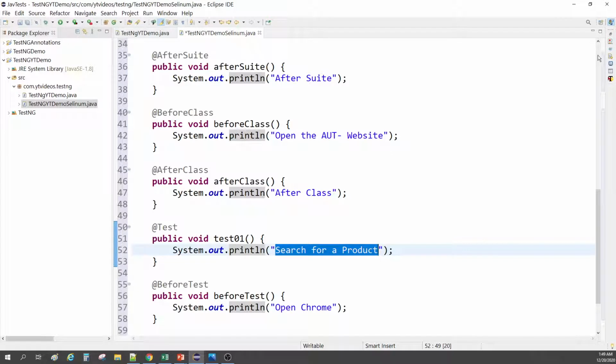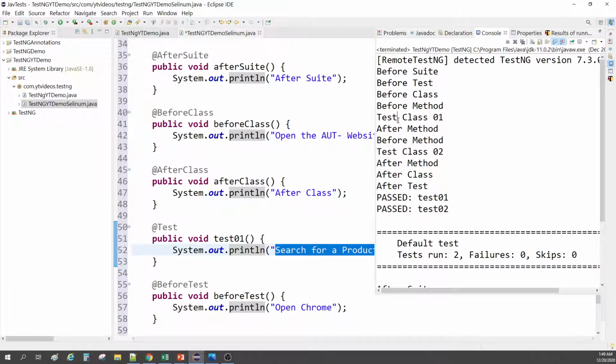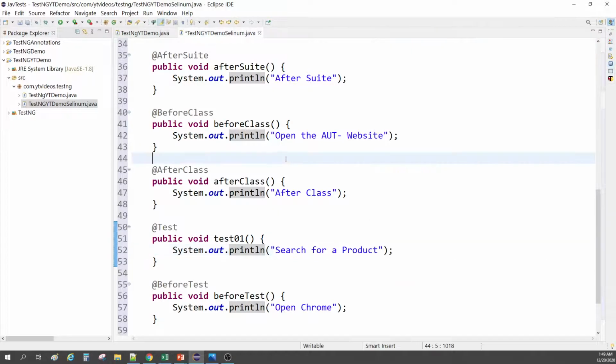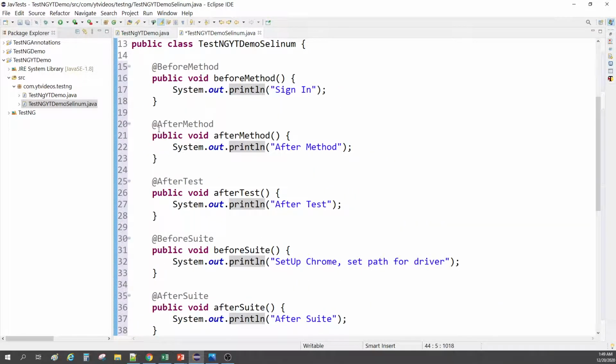And then if you remember, after a test is executed, what happens? It goes to after method. It will find where is my after method. We are done with searching the product. Now we are going to sign out of the application, right?